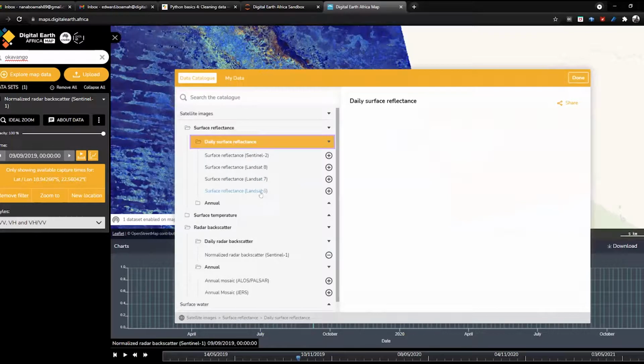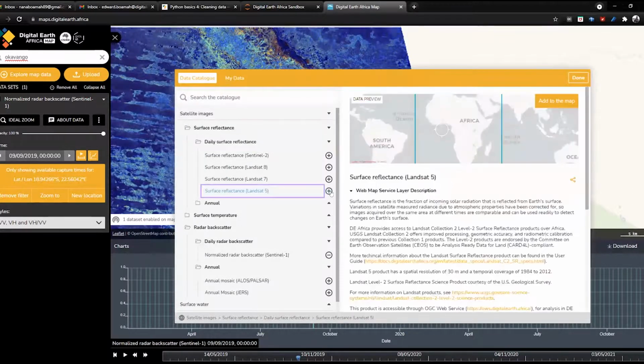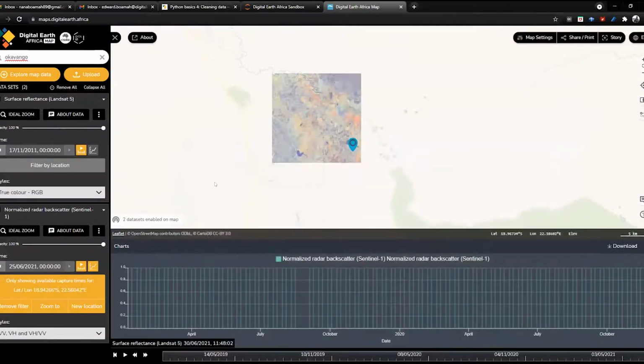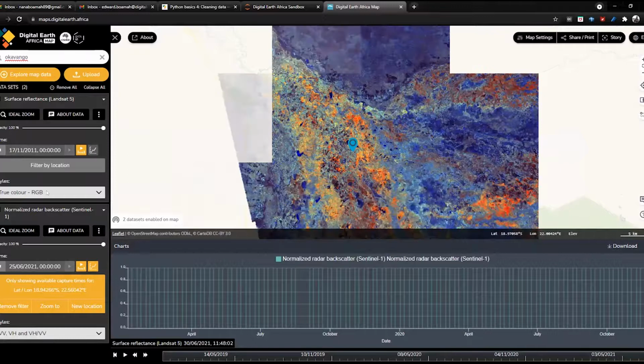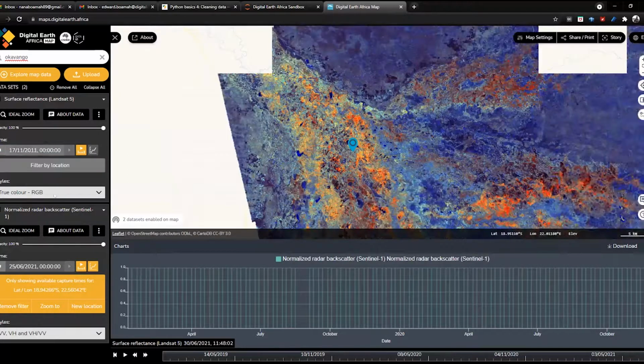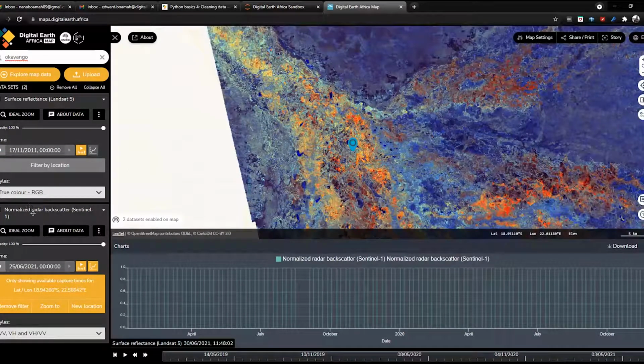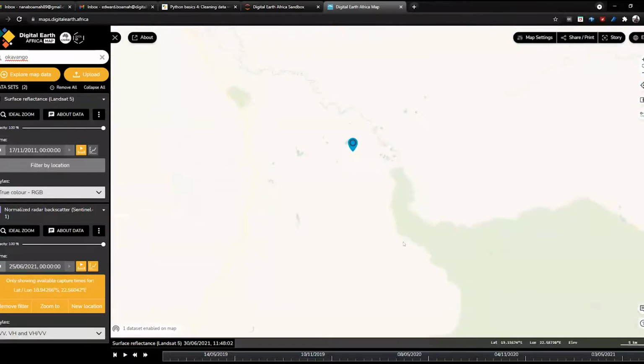Let's go for the Landsat 5. So you can load the Landsat 5. Let's turn off the radar, because the Landsat is on top. So you actually see the Landsat, but you can turn off the radar because that's not the one we are currently using. With the Landsat also, we click on the filter by location, then select the area of interest.